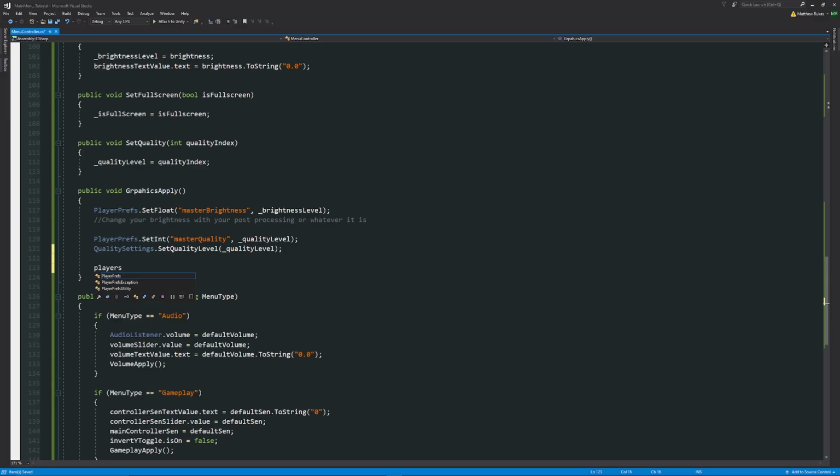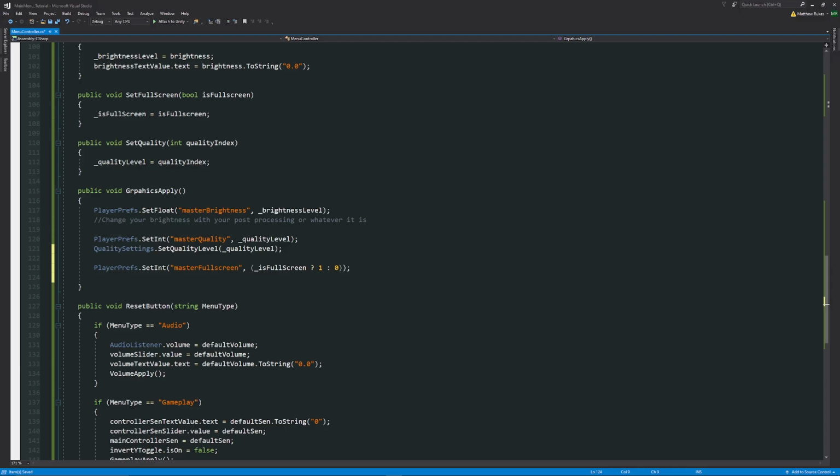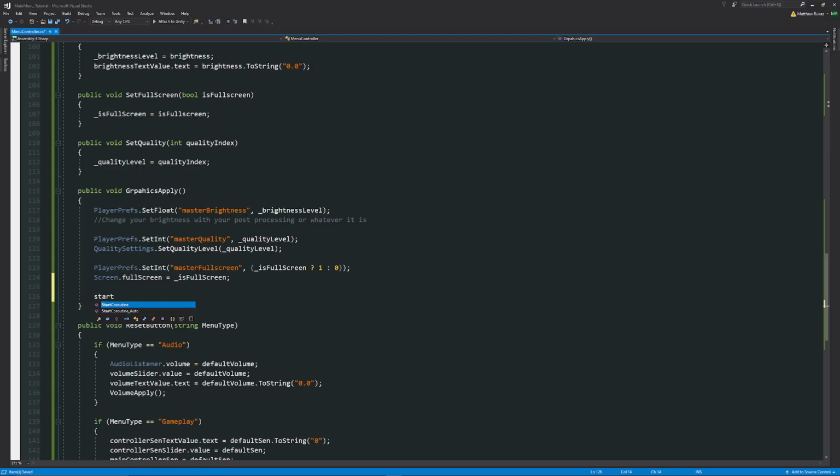Now we can do PlayerPrefs.SetInt, have in quotes "masterFullscreen", then a comma, then open up brackets. This is technically a different way that you can save a boolean value. It's a slightly shorter way. We can say _isFullScreen, that's our variable that we saved, whether it was true or false, then a question mark to compare whether it's 1 : 0. We can add a semicolon on the end, so that saves whether it's a true or false, 1 or 0. And then we can say Screen.fullScreen equals _isFullScreen. And then again, we can do our StartCoroutine, and then we can choose our confirmation box.